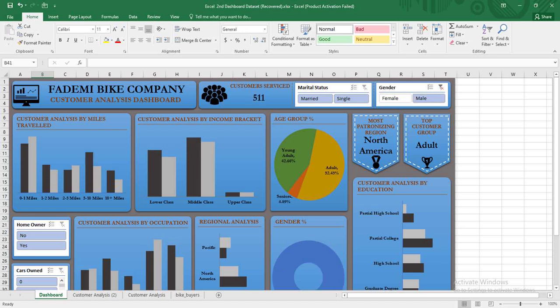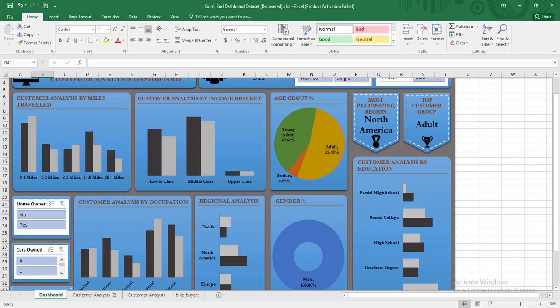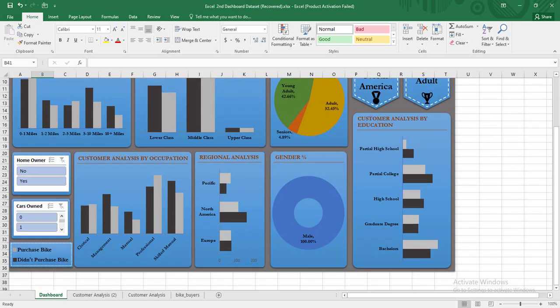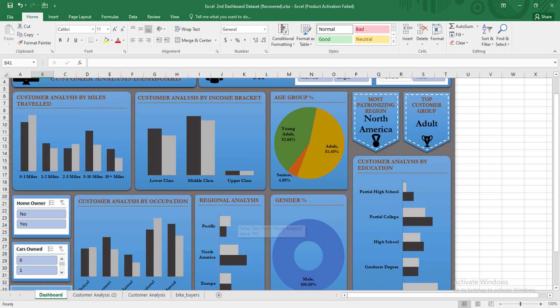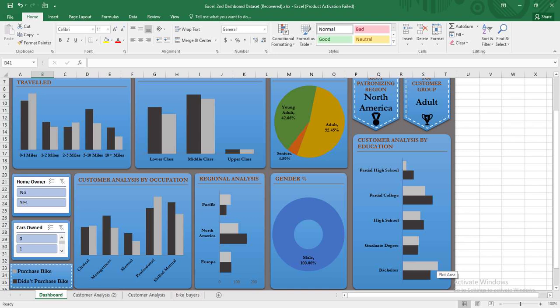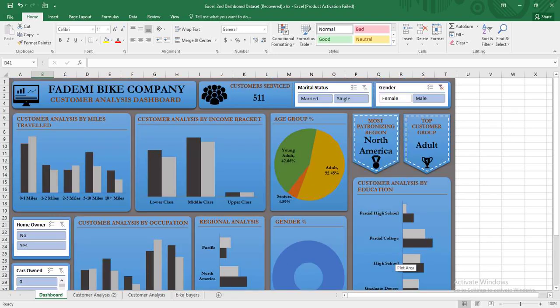If we pick on the male group, we can see that there were changes. Still, the by miles traveled is still 0 to 1 miles. The middle class is still the highest customer group that is buying the bikes. And if we look at the occupation, the customers with professional occupation purchased more bikes. Also on the regional analysis, we can see North America purchased more bikes. And then by education, we can see that customers with a bachelor's degree purchased more bikes.